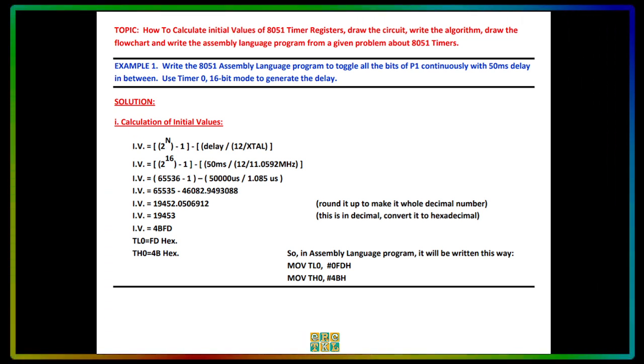also a simulation example. Now, in this example, we will write the 8051 assembly language program to toggle all the bits of P1 continuously using 50 milliseconds delay in between. We will use timer 0 in the 16-bit mode to generate the delay.